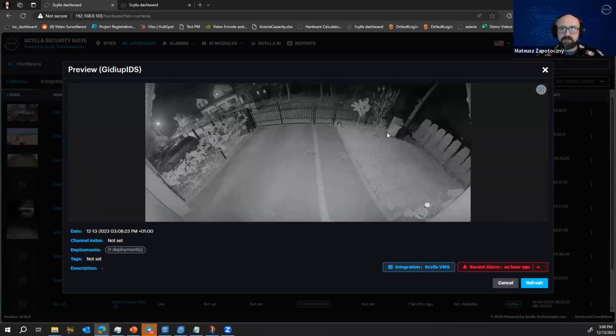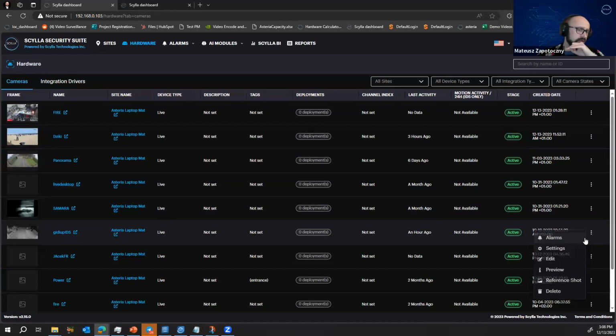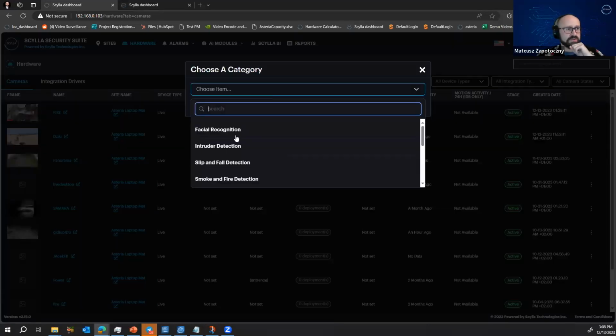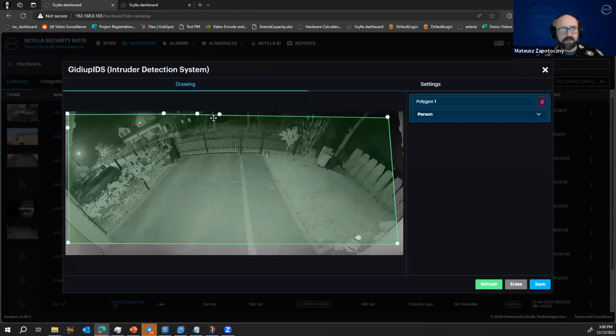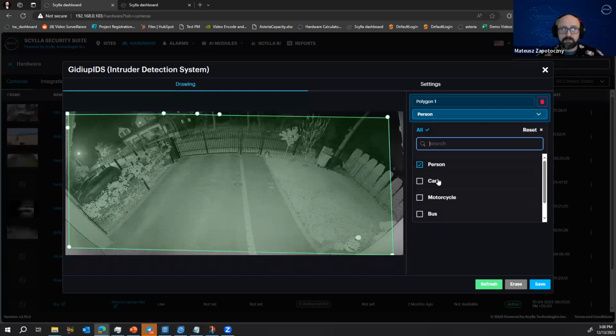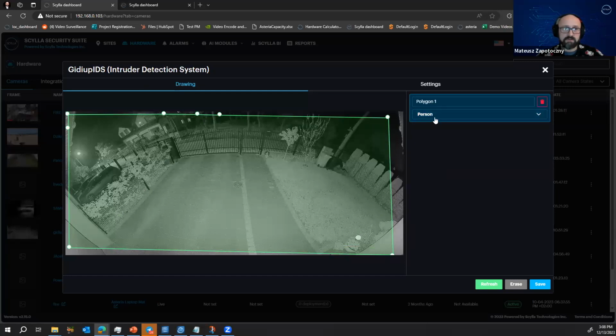We have this panoramic camera here, and let's say that we want to configure intrusion detection on this camera. How can we do it? I will show you how easy it is. You just go to the settings, choose intrusion detection, click next, and wait for the frame. You mark the area and choose the object of interest: person, car, motorcycle, bus, and truck. We want to detect the person, and you click save.